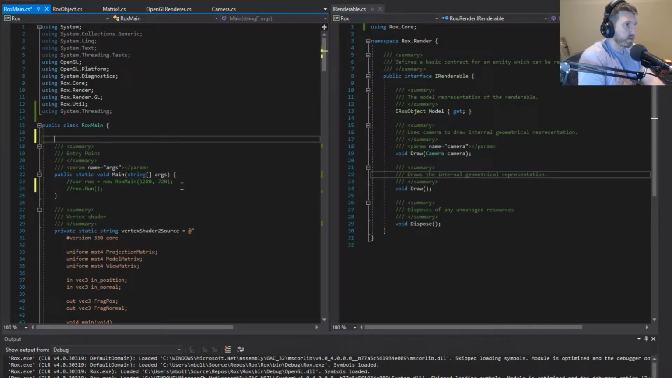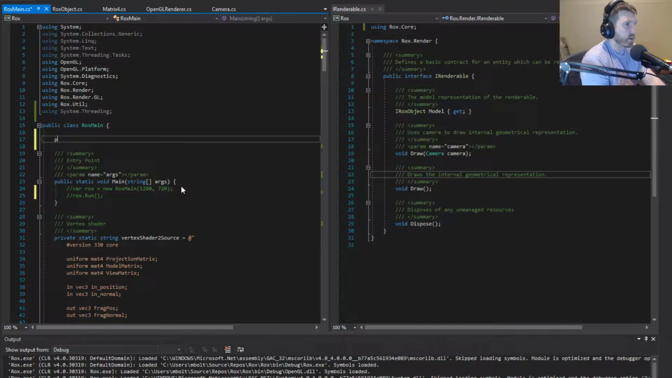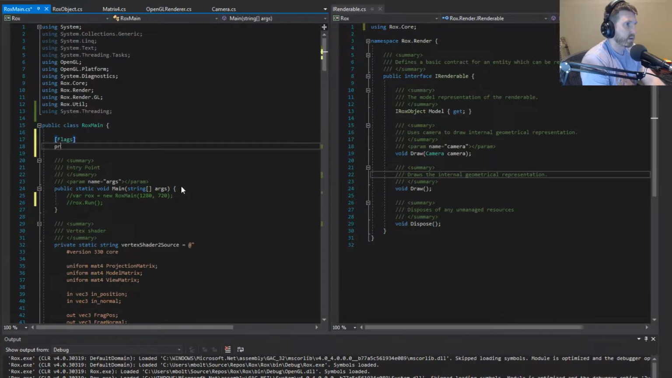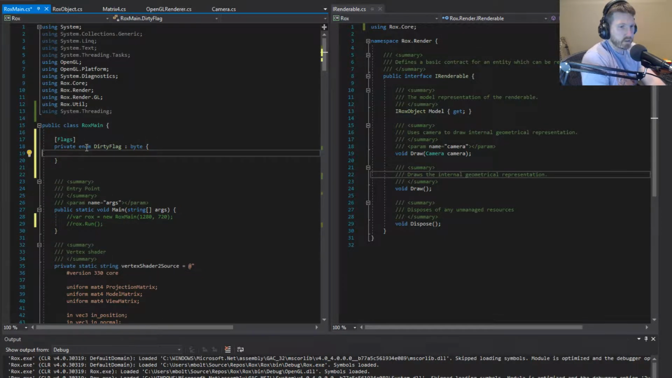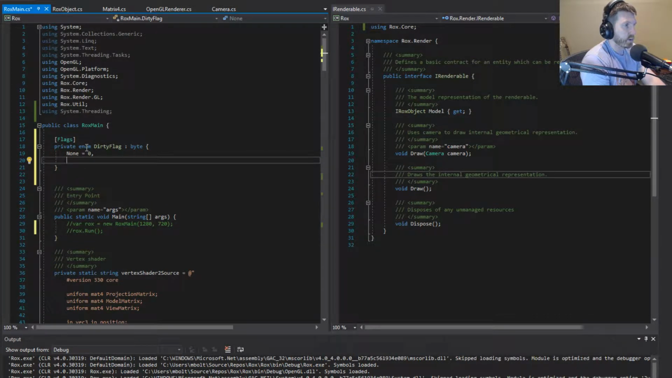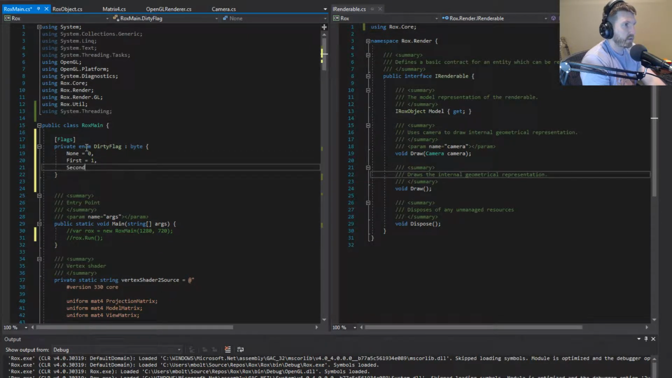Because let's talk about this. So let's create a flags private class, and let's just call it, we'll do the same thing. Dirty flags. Dirty flag. Actually, we want it to be an enum. And we want to extend byte. And we're going to do none equals 0. We'll do first equals 1. Second equals 2. This should be super easy.